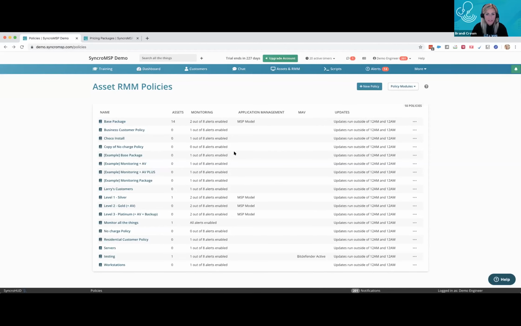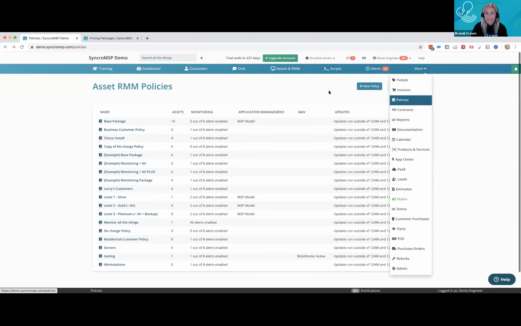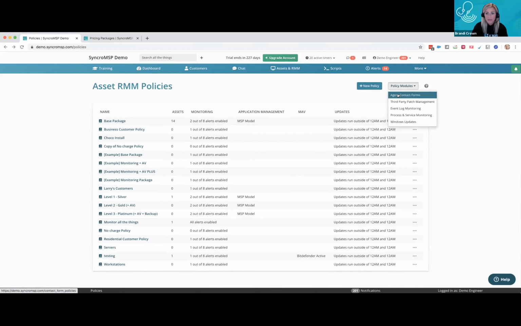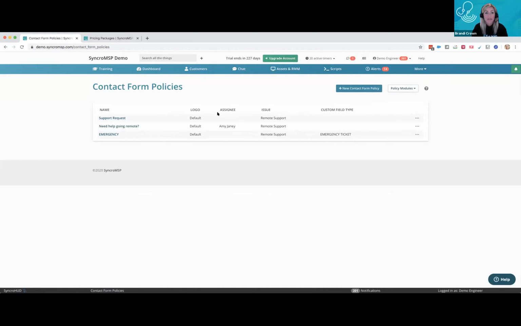Awesome. So guys, today we're going to do a deep dive on agent contact forms. I'm going to touch on some of the ticket automations that these agent contact forms can affect in the back end. But first of all, to get here, you're just going to open up your policies, and then under policy modules, you'll go ahead and go to your agent contact forms. The goal here is to help streamline support. We want to make it really easy for your hourly customers to be able to get in touch with you. Again, that's more money in your pocket at the end of the day, which is the goal.